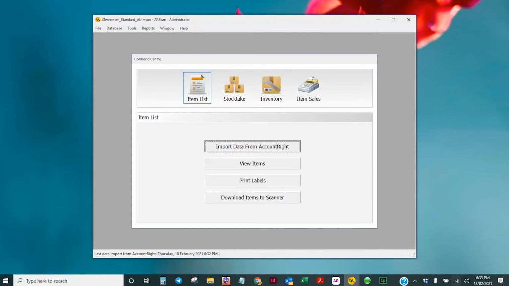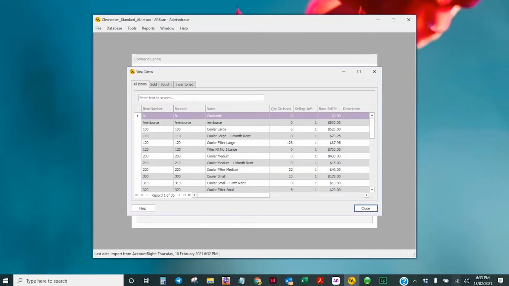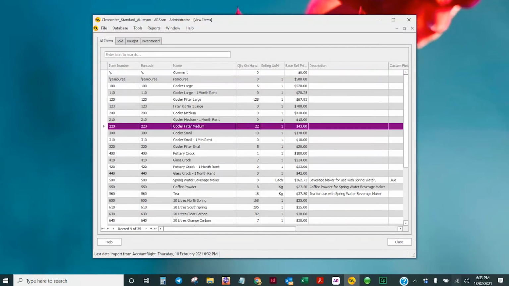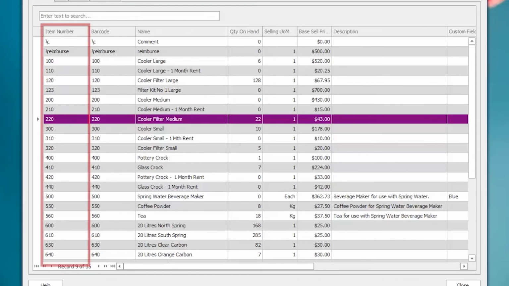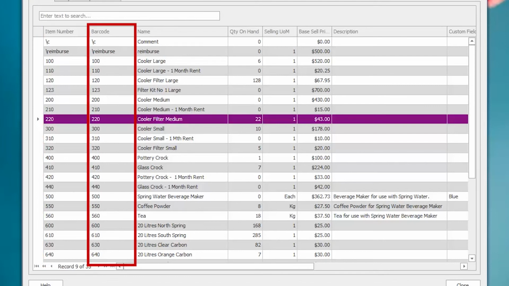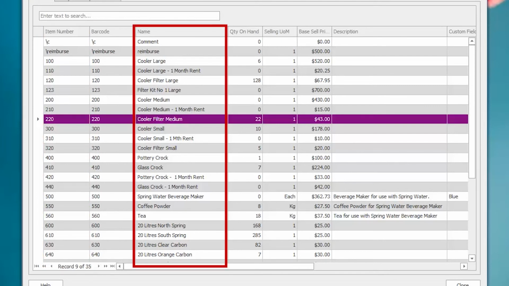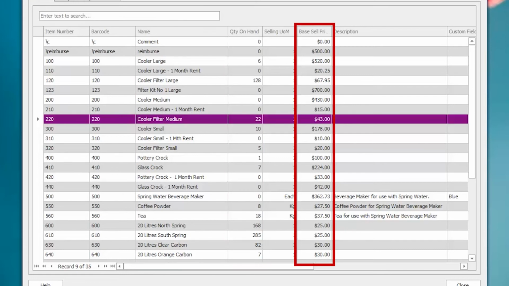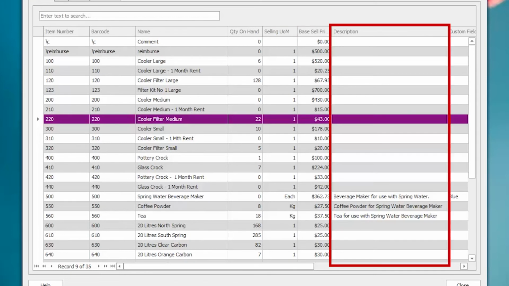So let's just have a look at the items that it's brought across. You can actually see here, this is where you can maximize the window. And you can actually see we can't edit any of that. It just tells you what the item number is, the barcode, any information on the scanner, what MYOB currently thinks it has on hand, the selling units, base sell price, description, everything that comes across from MYOB.